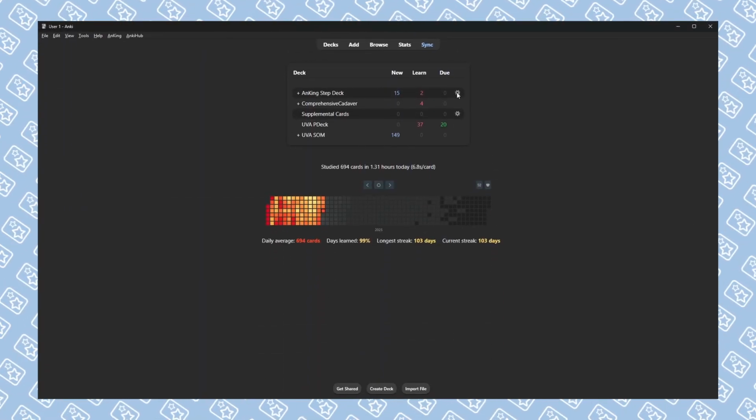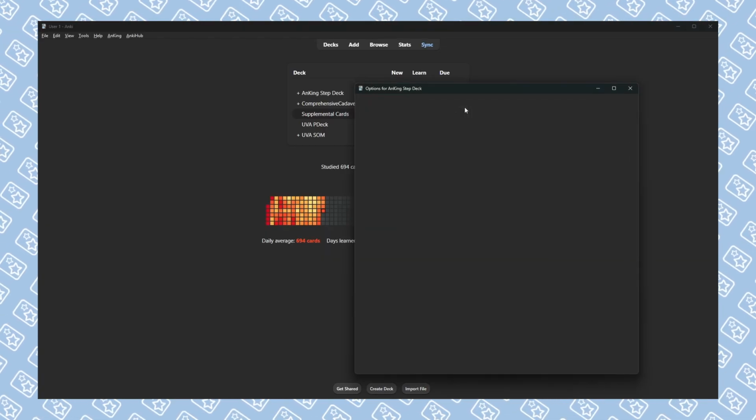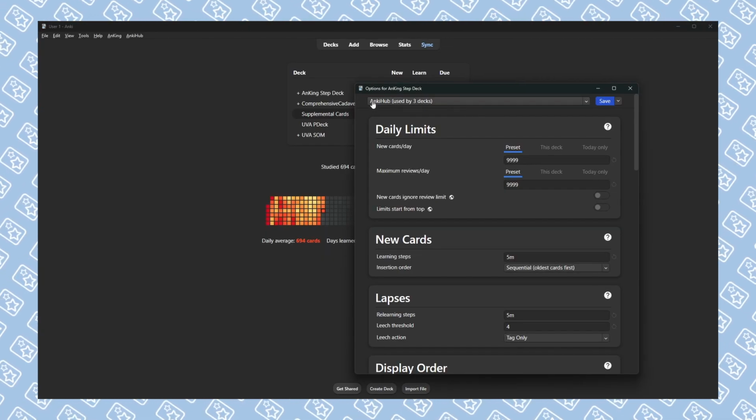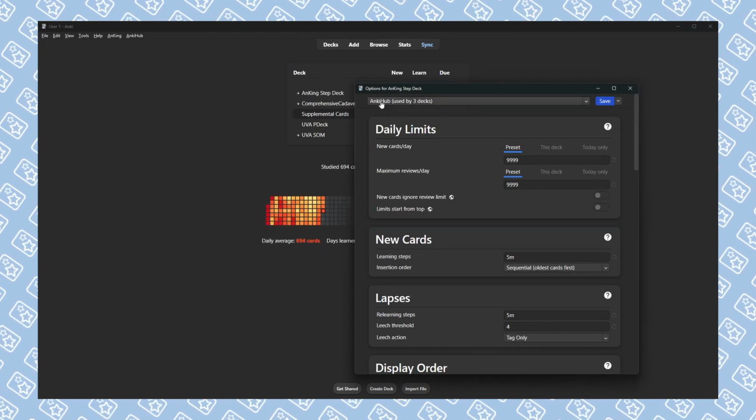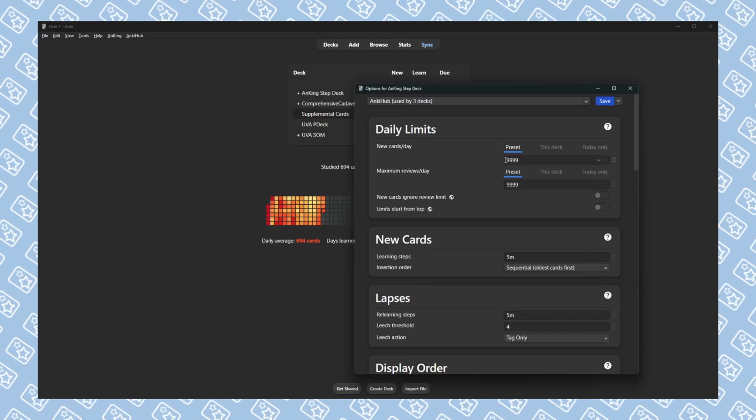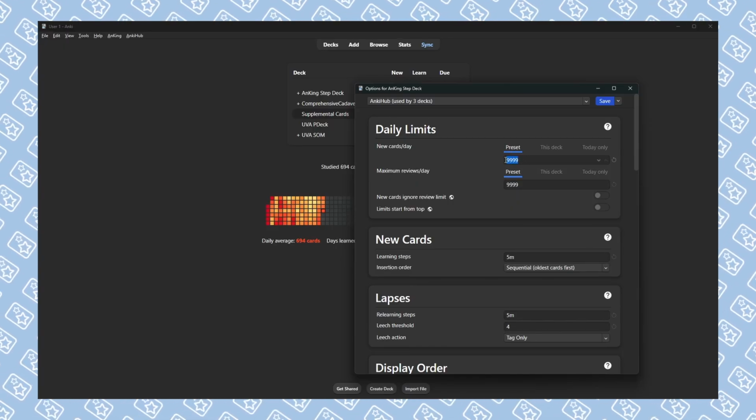Once you have decks, you want to change the settings for the decks a little bit. To open settings for the cards, you want to hover over the deck and then click this little button to the right of your deck and click Options. You'll notice that the names of the cards in the Anking deck card types are called AnkiHub. You want to set the daily limit to 9,999.